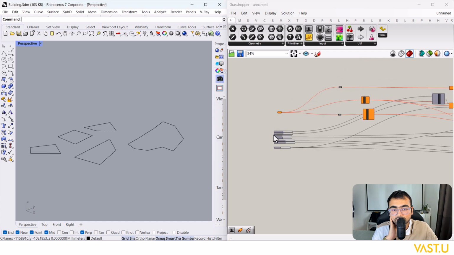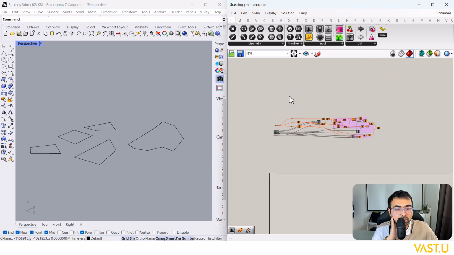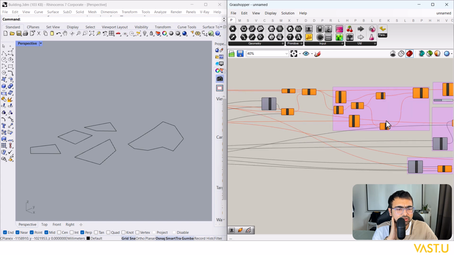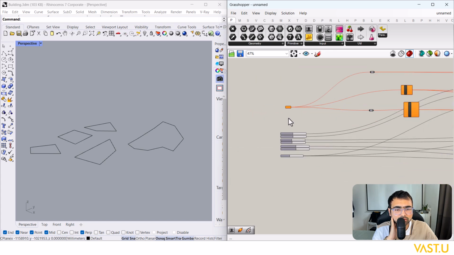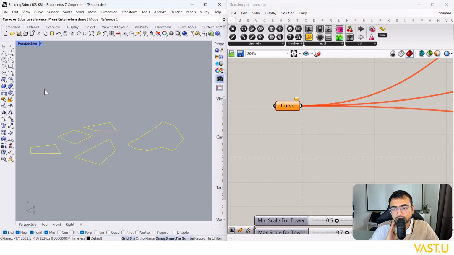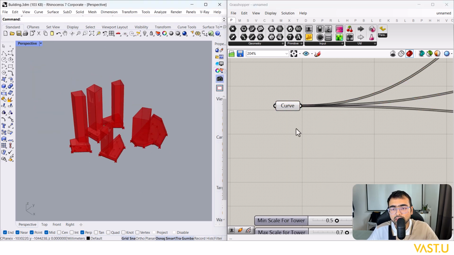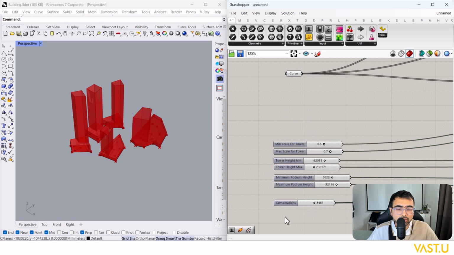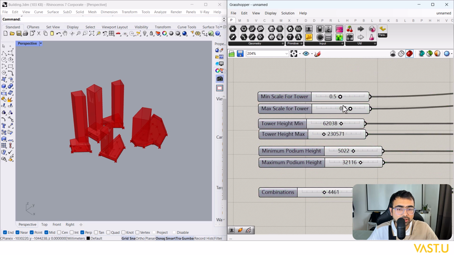So this is the first script and we will quickly see how to make this. It's very short, it's very simple to create. Let me quickly show you how this works. I can set multiple curves, as many curves as you would like, and basically the parameters that you will have are these ones.